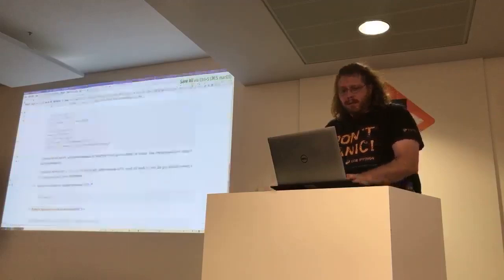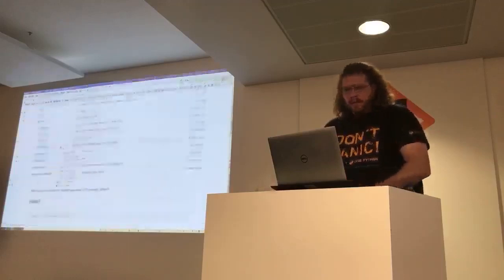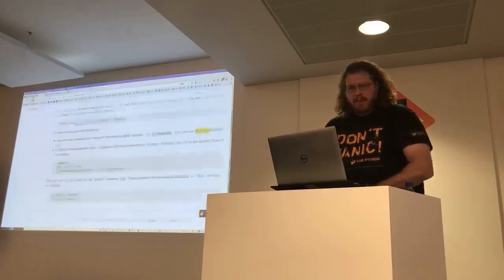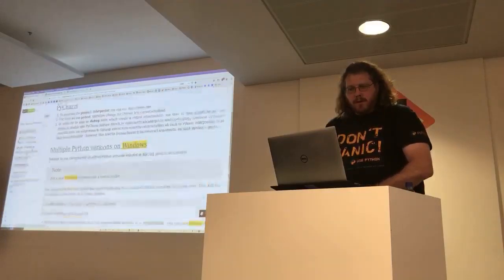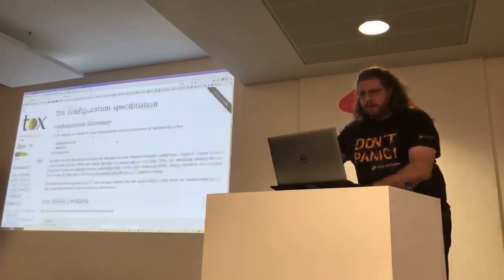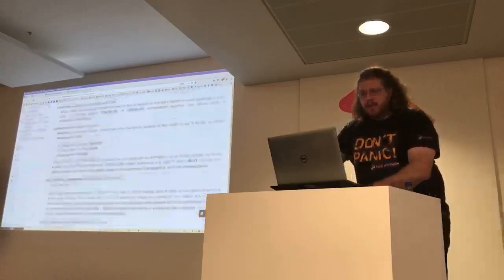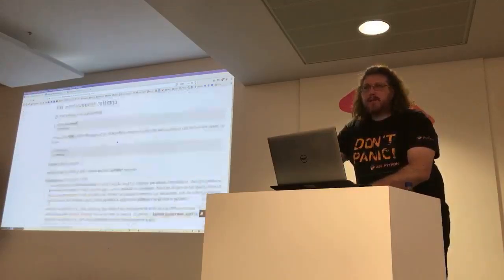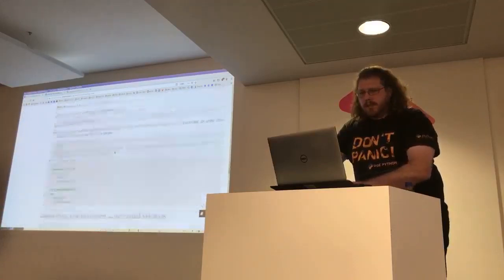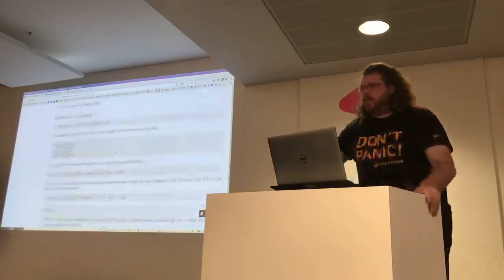Yeah. I mean, if you look at the tox config overview, that is quite a long page, and it's still growing. So you have a lot of settings, and basically you could do everything. And if you can't do it, open an issue.